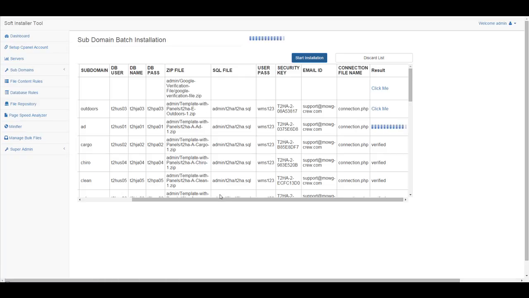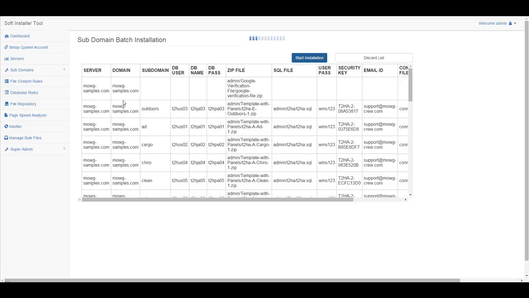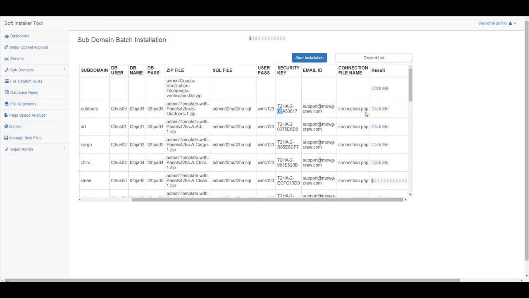It did a whole installation onto outdoors.moji-samples.com, complete with the database information. It created the user, it created the database, it created the pass for the user, and then it set the permissions for the user to have all privileges on the database. So it went and did that one step at a time. It uploaded the zip file and extracted it. It imported the SQL file into the database, and then it updated the user pass in the database and the security key in the database and the email address in the database. See, that's how much power there is. And then it created the whole connection.php file to coordinate with that information. And look at this, it's done.